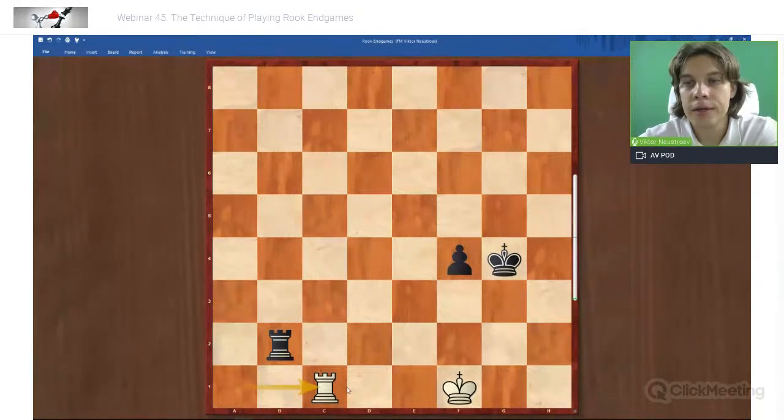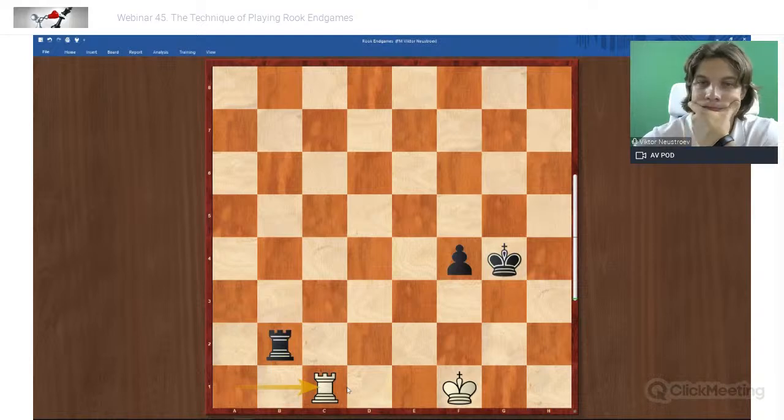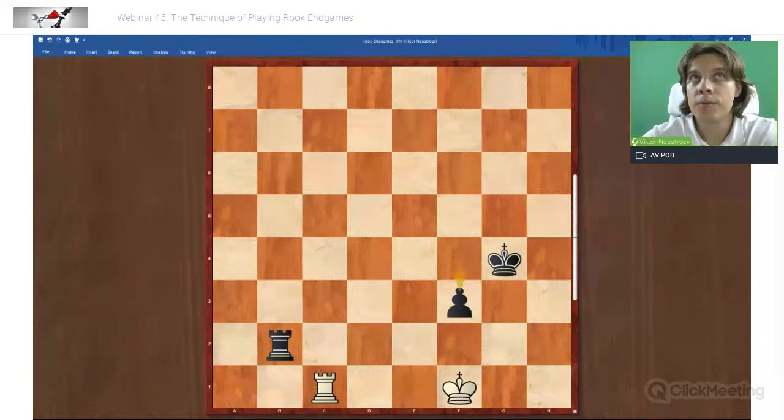f3? Or king g3? Okay, so king g3. Why not f3? Because if he does f3, we can put our rook to the back rank, and there are no mating threats. So we have enough time to deliver checks from behind.